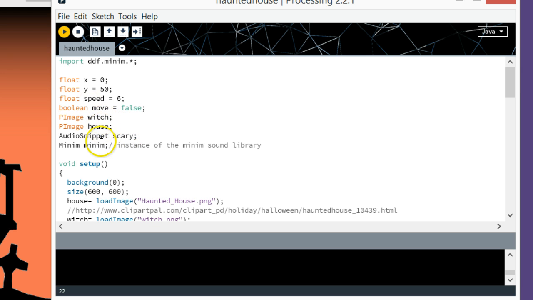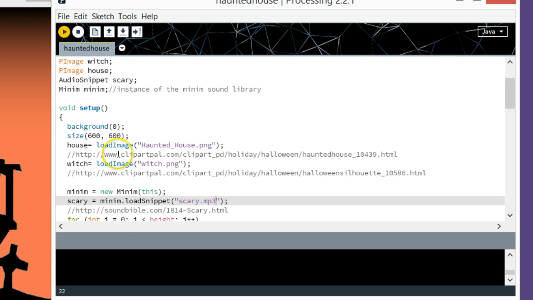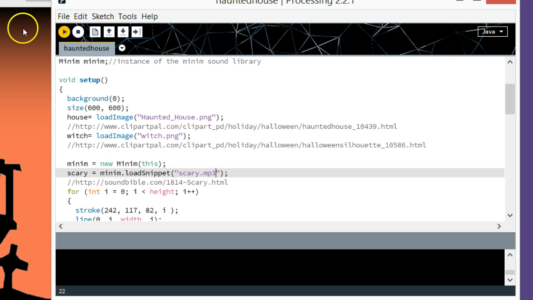I have an image of the witch, I have an image of the house, I have an audio snippet that's called Scary, and this is my instance of the Minim sound library. So in setup, I've set my background to black, and then I have a load image for the house, a load image for the witch, with my sources for those. And if you are using clip art, please put your sources in the comments because you're supposed to attribute that.